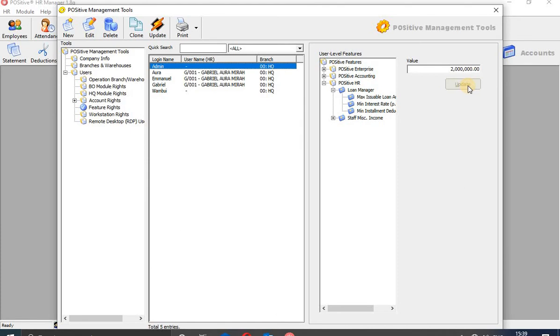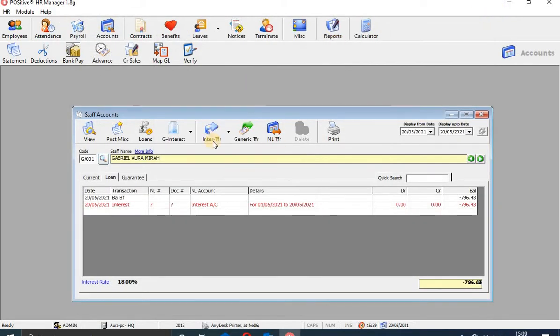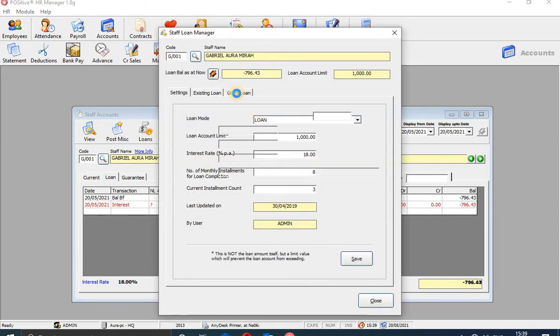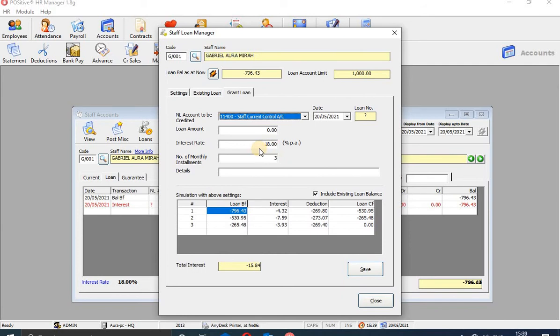Okay, so once I've updated like that, now when I go back to issue this loan, then it will accept because I've increased my limit. So let me grant loan here. So let me give him 200,000 the way I was giving, and then let the interest be there. Then just like I said, emergency.